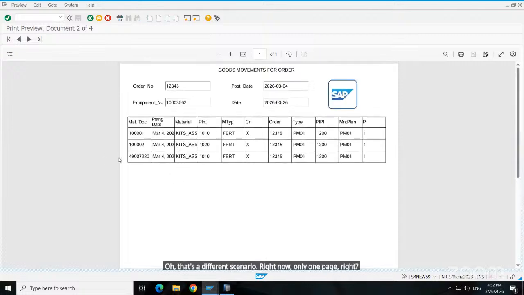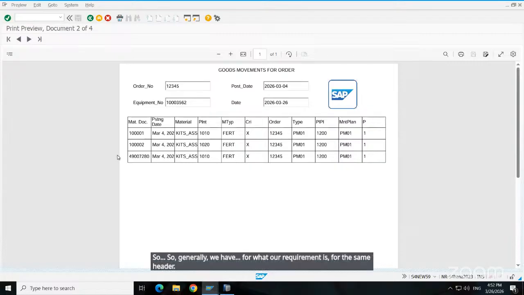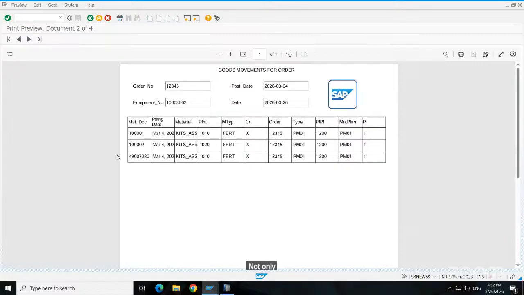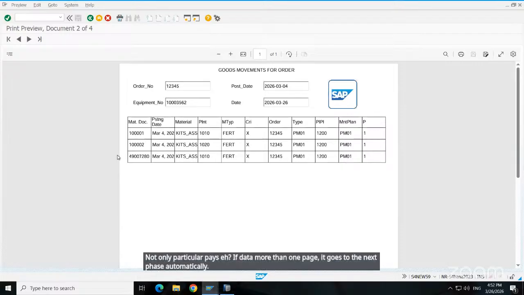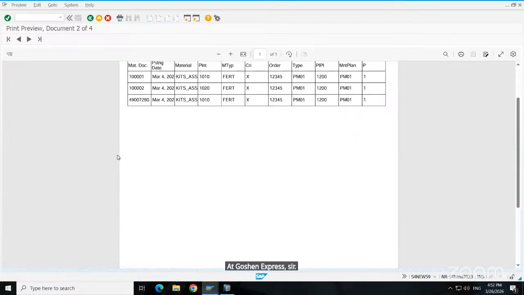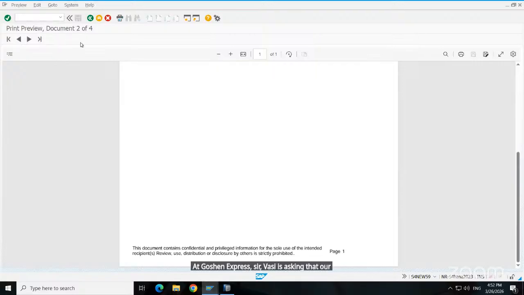Sir, generally our requirement is that for the same header, all the items should be displayed on that particular page. Our input is in the selection range. If data is more than 1 page, it goes to the next page automatically. Vasi is asking that our document is 1 of 1, 1 of 1, sir, not 1 of 4. Here the page number for each individual document is page 1, it won't come as 1, 2, 3, 4, he is saying.